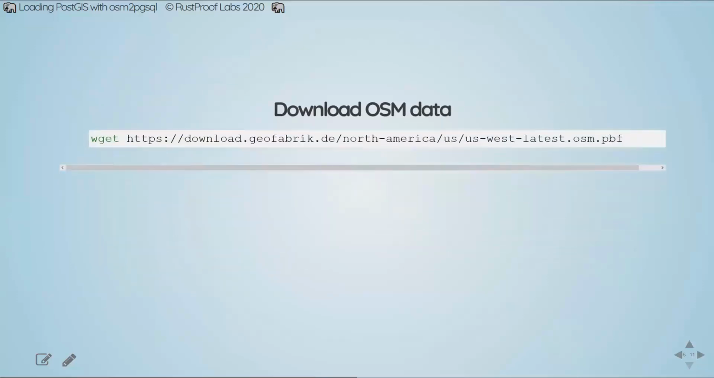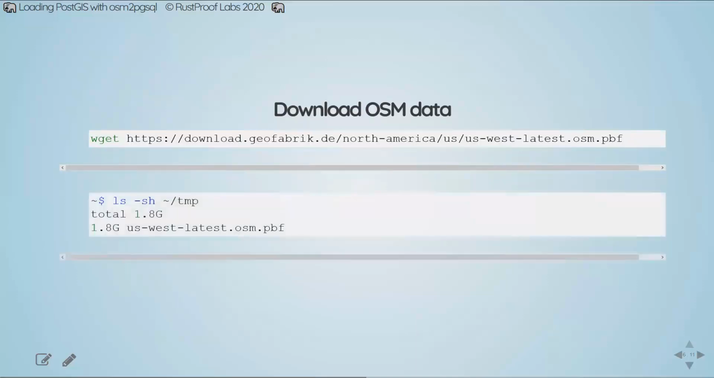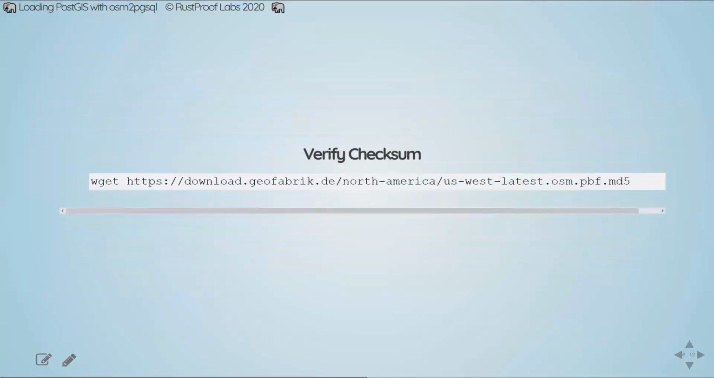So Postgres is configured. We can now go ahead and get our data source. This wget command will get the US West region. Once you download the data source, you can see that it's a relatively large file. The US West region is currently at 1.8 gigabytes in that compressed format. A very important piece to do when you are downloading this data is to verify the checksum.